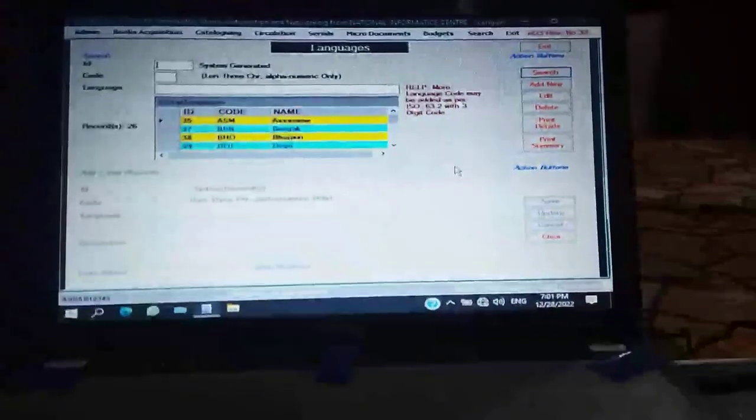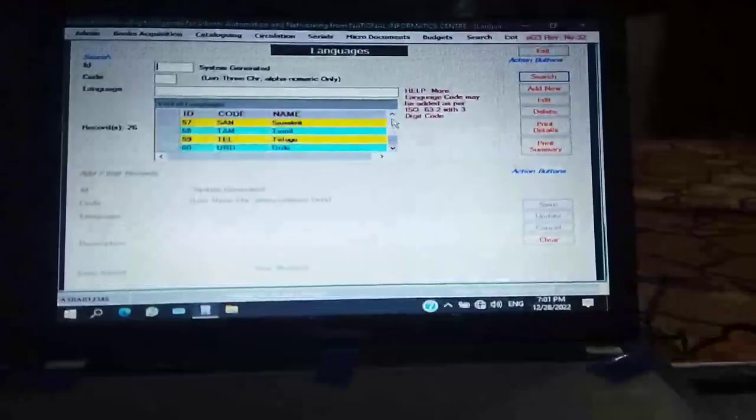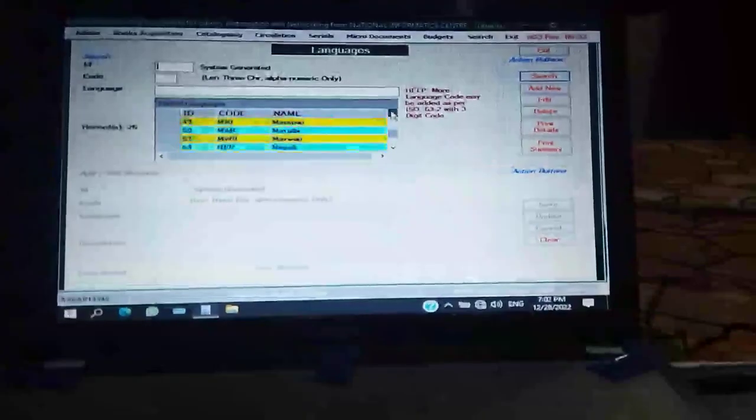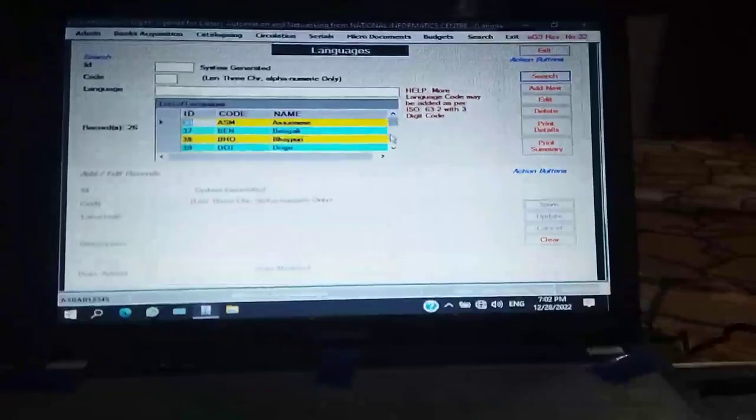Then comes the languages. Since we have to enter the books from cataloging in a language, mostly English, and there are also books in the regional languages. Here is a list of languages which are recognized at the national level. If you think any language is missing, you can add the language here after following the ISO 639-2 with 3-digit codes. Mostly the languages are given first 3-digit codes, but it may vary. You can add the language here by clicking on add new, language code, language here, then save.